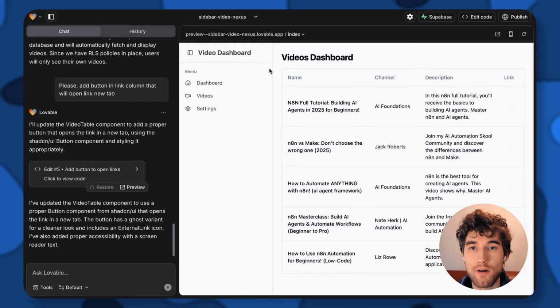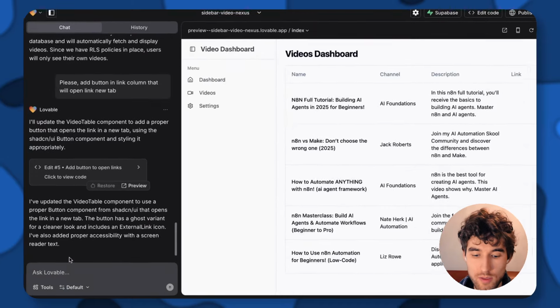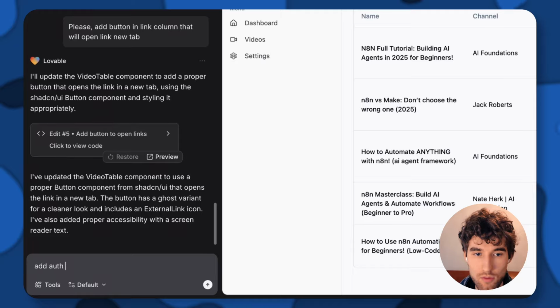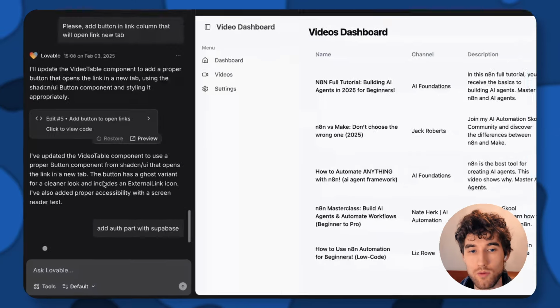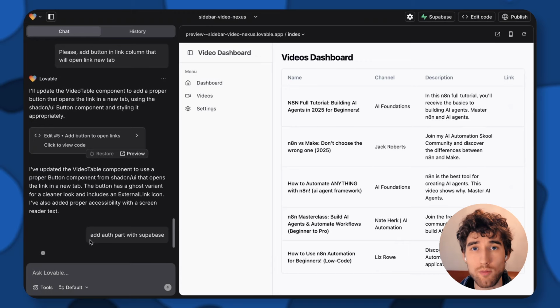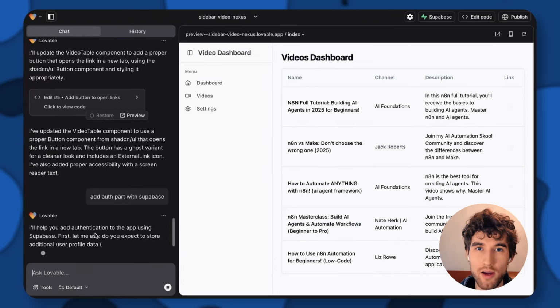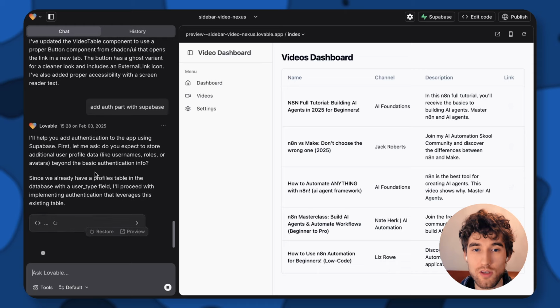So we have our application, and it's integrated with Supabase. We can also ask to add the authentication part. You can simply ask to add the auth part with Supabase, and it will be done with one simple prompt. You can actually specify that you don't need Google or any other third-party integration, because sometimes it's added by default. And the only missing part that we have right now is backend logic.